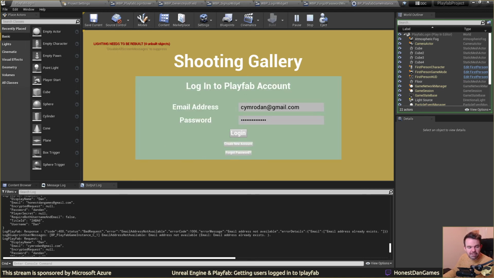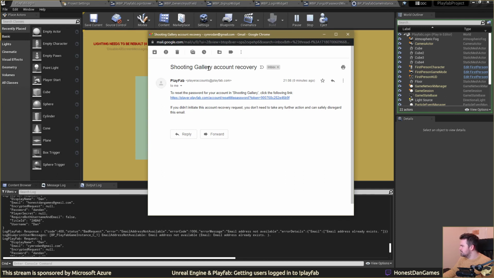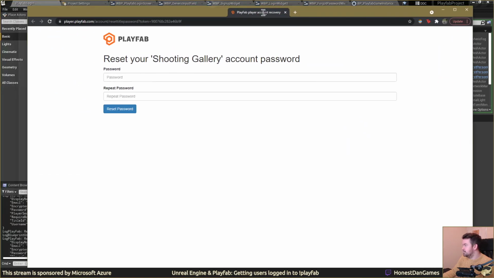If I open my actual email, I've got to go to my private email a sec just to show this. Can I pop this out? Yes, I can. Okay, so they've given me this email. Shooting Gallery Account Recovery is the name of the game that I made earlier. That's where it says Shooting Gallery. Then you click on this link and it opens up a reset window like this.